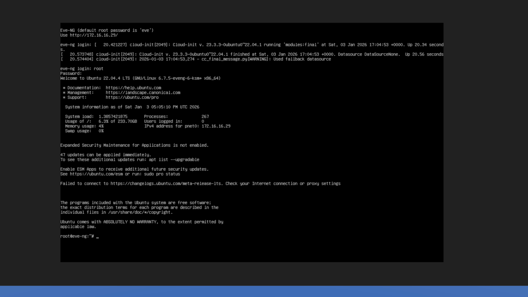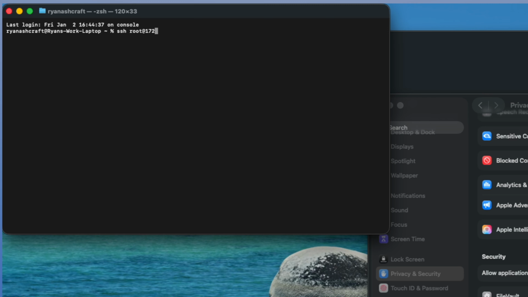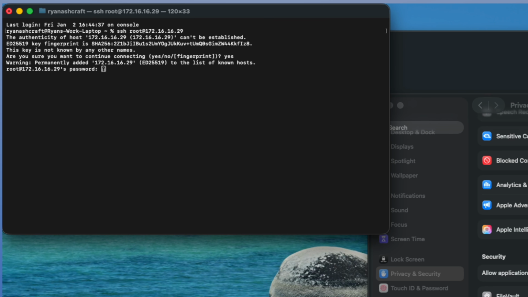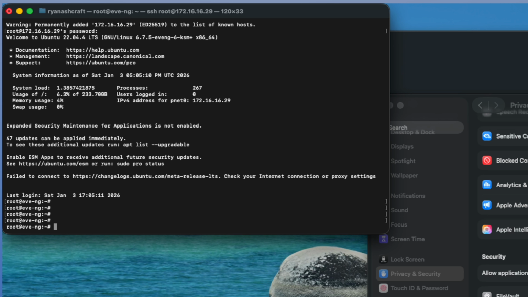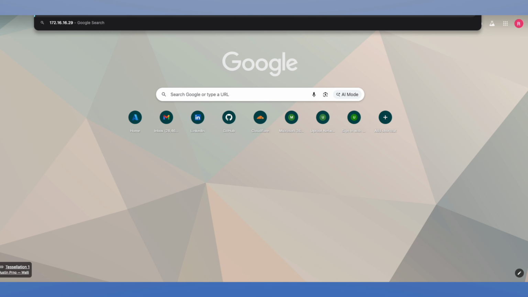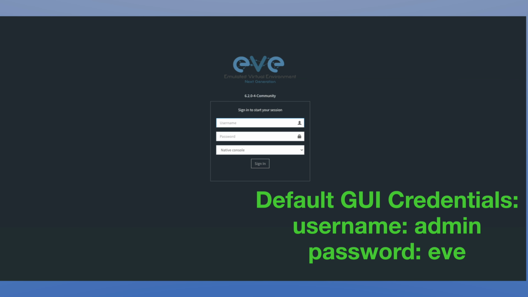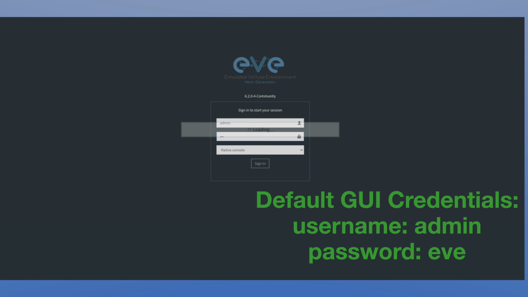And I should also be able to now SSH directly to this machine using the new password that I set up. So I'll go SSH root at IP address, in my case 172.16.16.29, yes, using the new password that I set up, and I can now access via SSH. To access via the web console, we will navigate to that IP address in our browser, and to log in here, the default username is admin, and the default password is eve, lowercase.